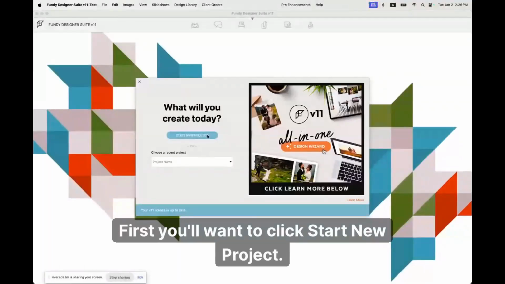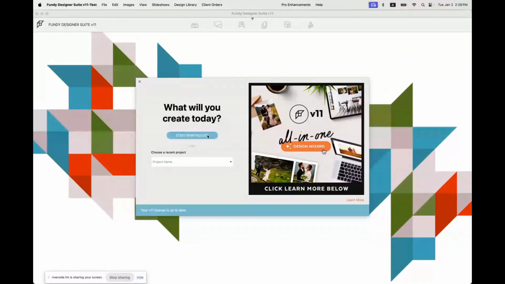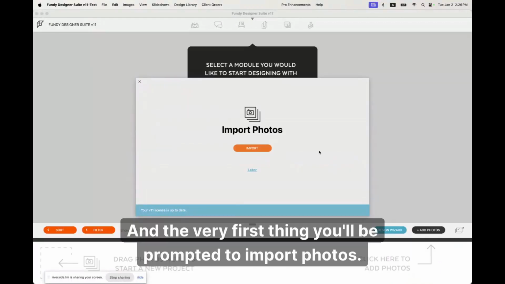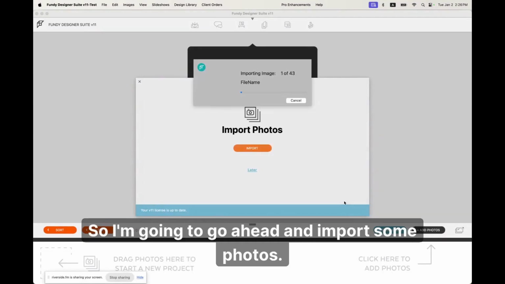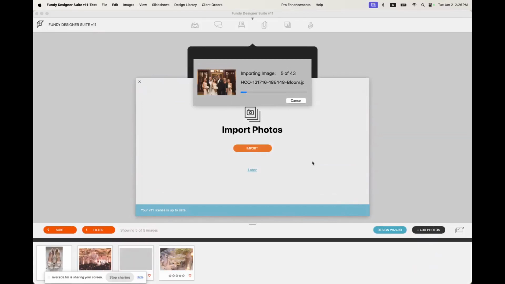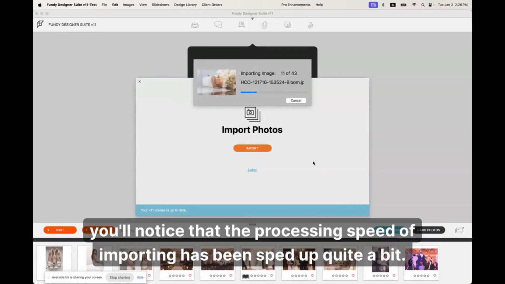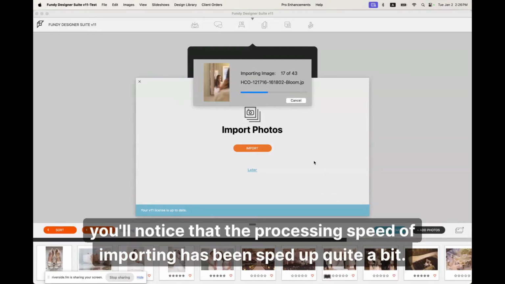First, you'll want to click Start New Project. Name your project. And the very first thing, you'll be prompted to import photos. So I'm going to go ahead and import some photos. You'll notice that the processing speed of importing has been sped up quite a bit.